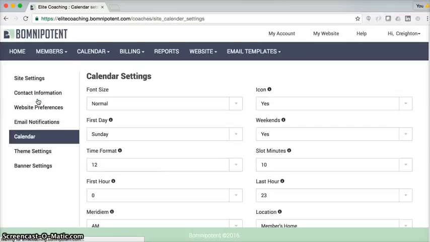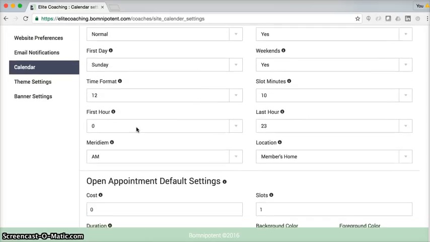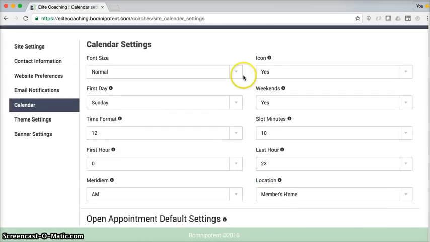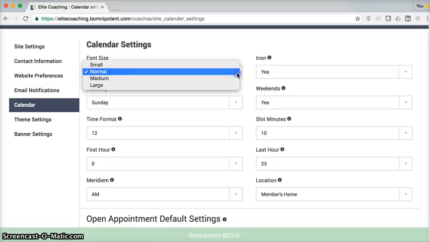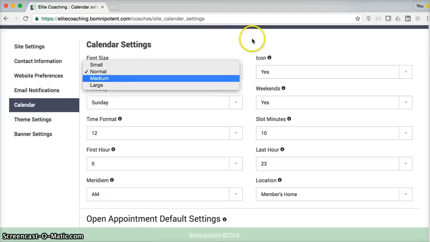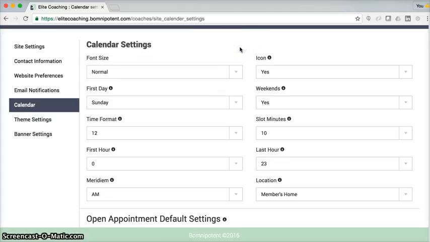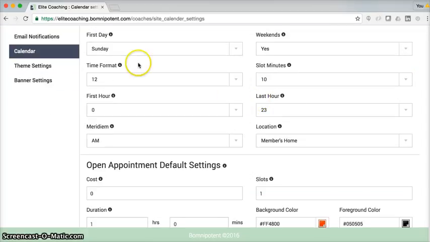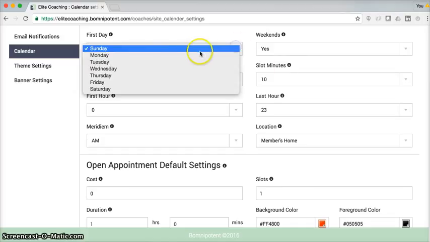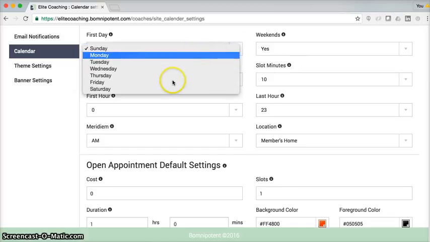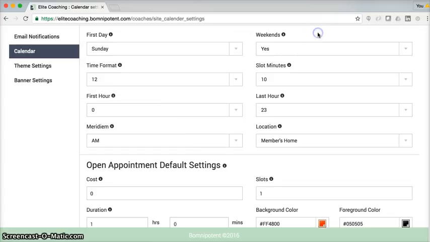And then lastly, in terms of the customization, this is the calendar settings. And this is really important here because you want it to look the way your brain works, the way your logic works. And so you can have normal, small, medium, large font size, depending on how good your eyesight is, I guess. You can have icons in there or not. The first day, hey, if you don't work on Sunday, let's start our first day on Monday. If you're unique, you might start your first day on Wednesday. I've never seen that.